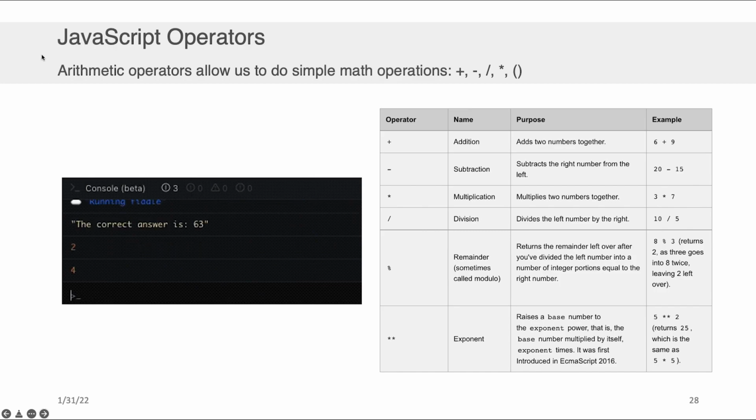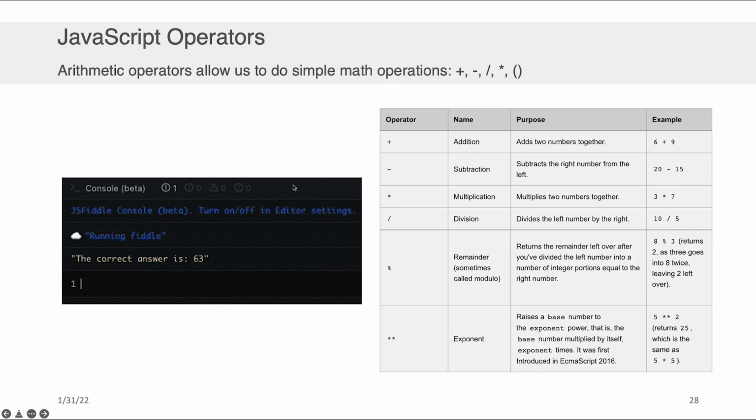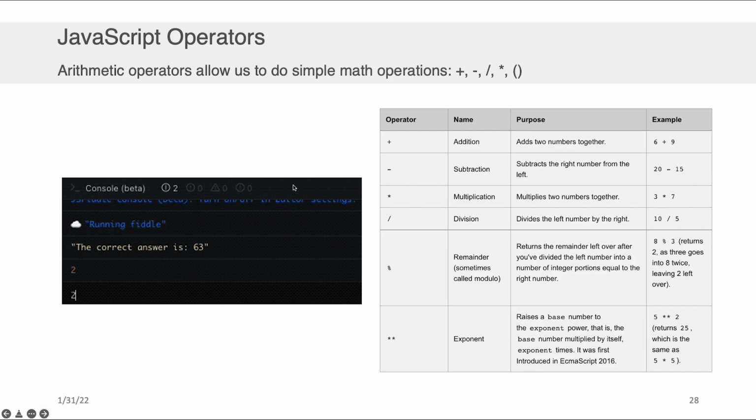JavaScript also has some operators. Again, like most programming languages, these are arithmetic operators that are available in the language that cover addition, subtraction, multiplication, division, remainder, and exponentiation. And I'm just showing myself playing around on the console and how it reacts as I do some very simple math there.